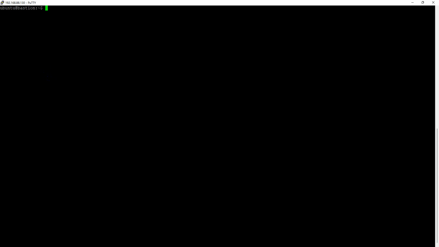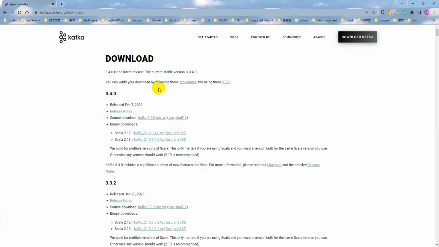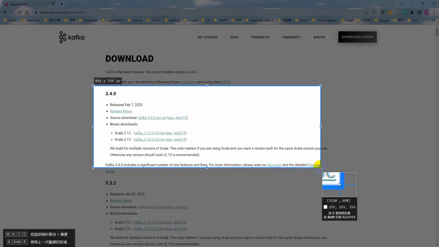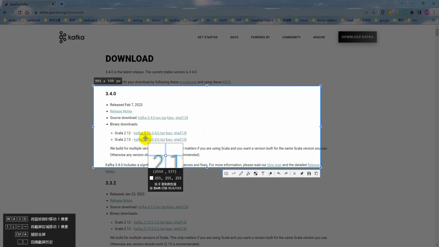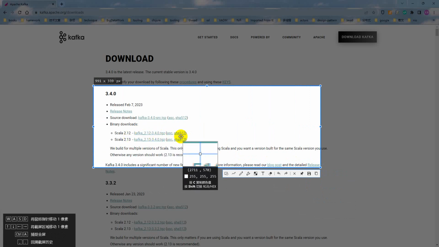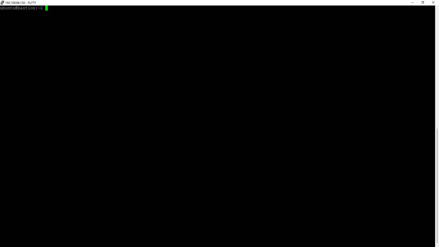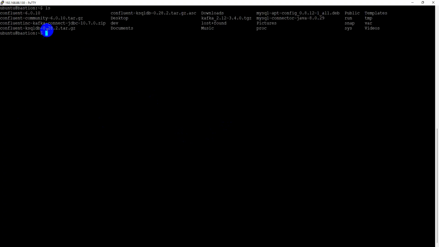And I will download the latest Kafka version, 3.4.0. Okay, this is the latest one, right? You can see it here. You can download the binary from both links. Okay, I have already downloaded it, right? You can see the software downloaded, Kafka.